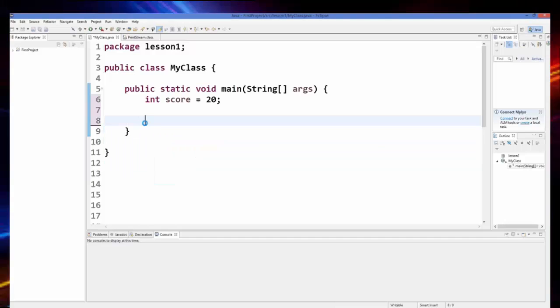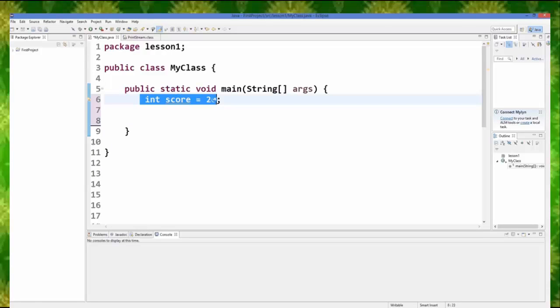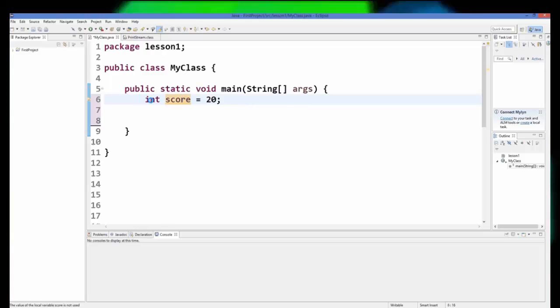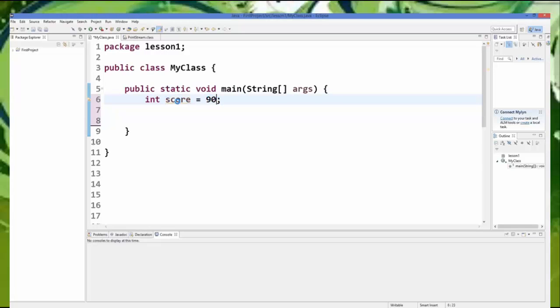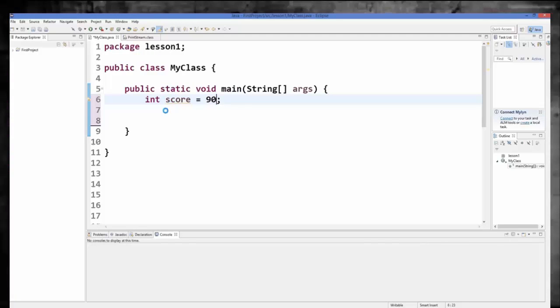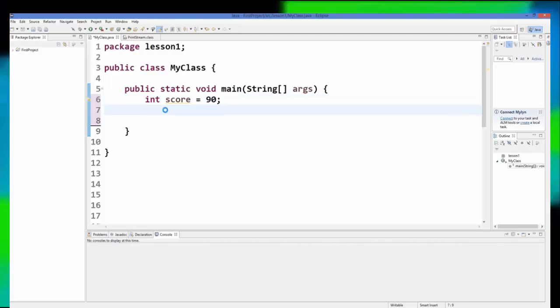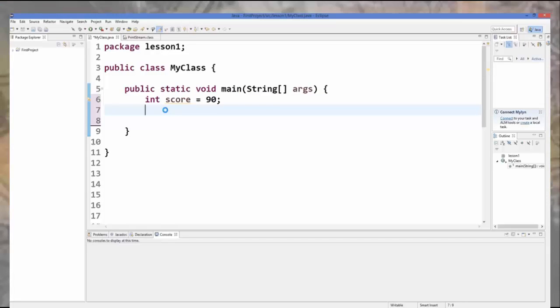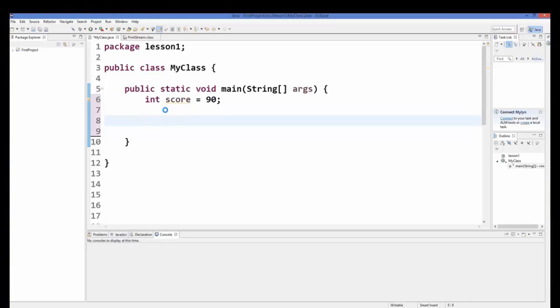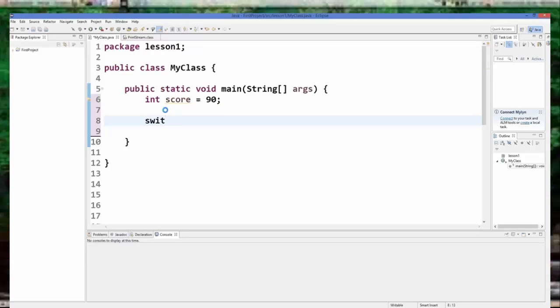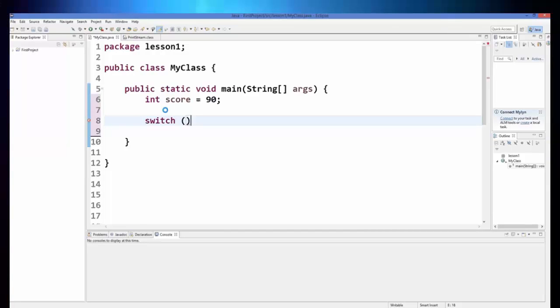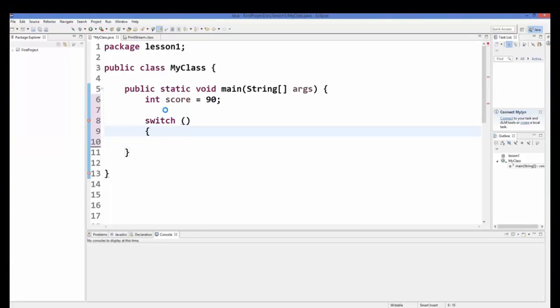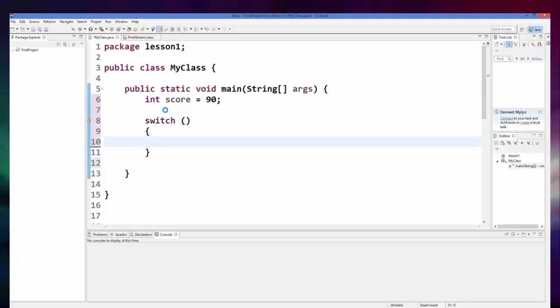So let's take an example. For example, I have a data type called score, which is an integer and whose value is 90. Let's consider this is the score of some student. So in Java, let's first see how we can write a switch statement. It's simple. You just need to write a keyword called switch, and then comes the round bracket which evaluates the expression, and then in curly braces you write some conditions.